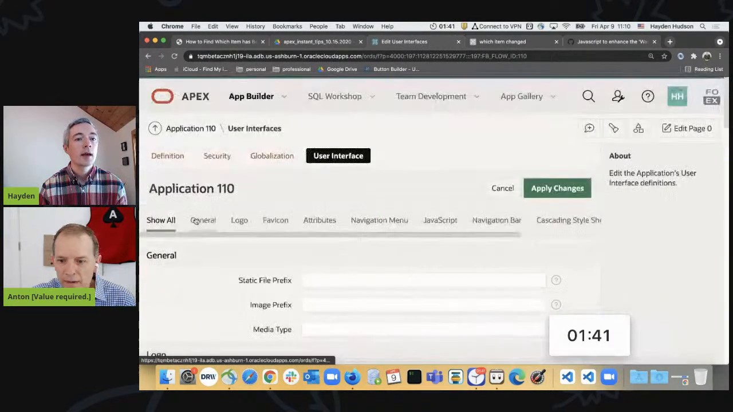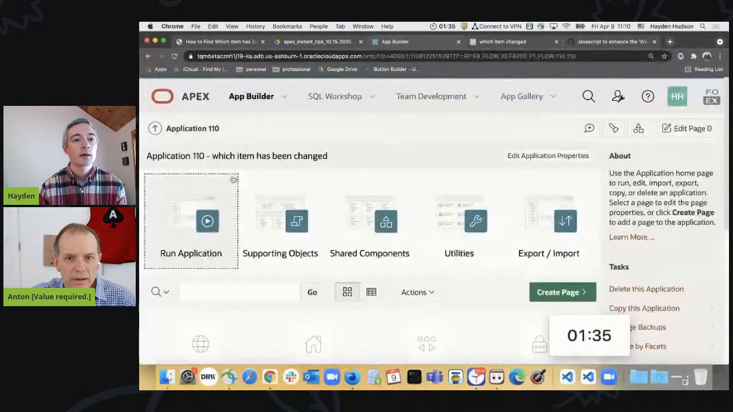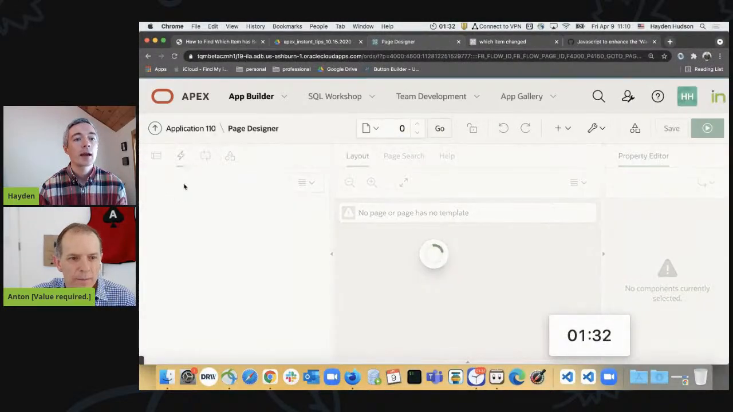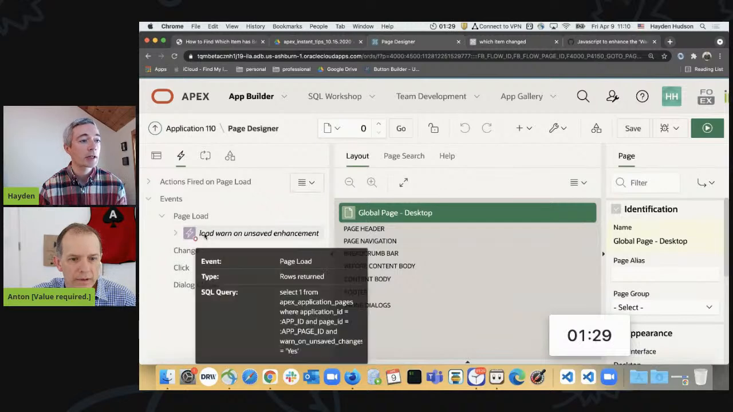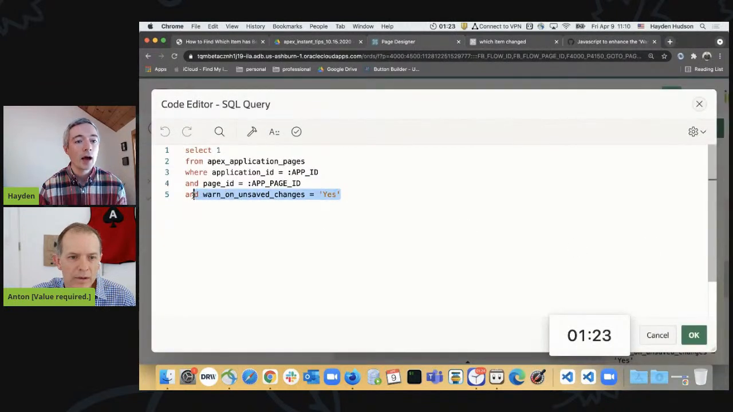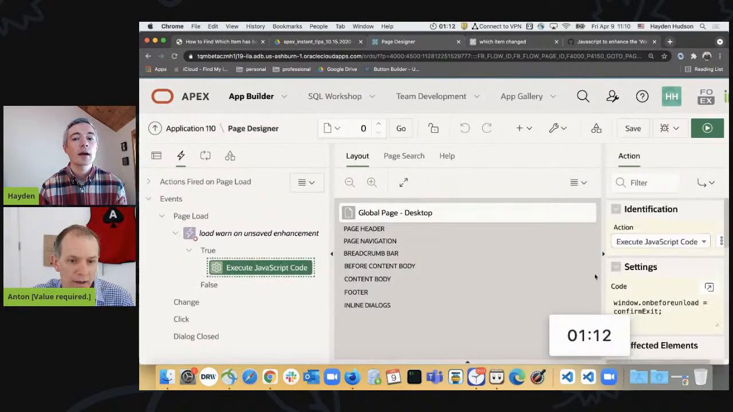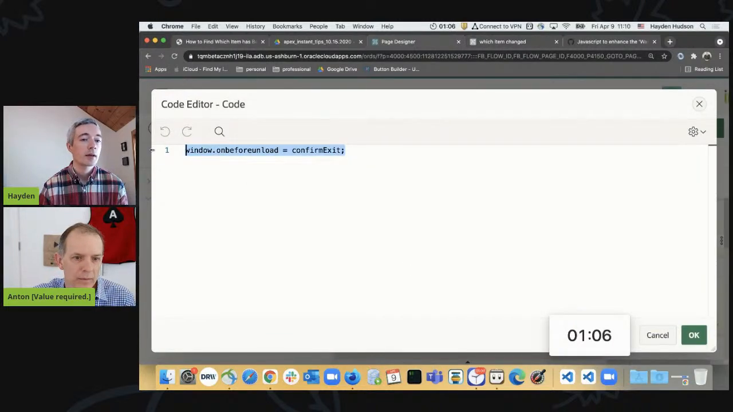Yeah. As it is now, and go to page 0 of your application, and create a dynamic action on page load, which selectively runs with the server-side condition of unsaved changes being set to yes. Right. So you're only going to run this if the page actually has warn on unsaved changes, and any other page it won't apply to. Right. And then in the event of that being the case, it'll then run the line that you commented out, so that it confirms that the warning will happen when you try to exit the page.